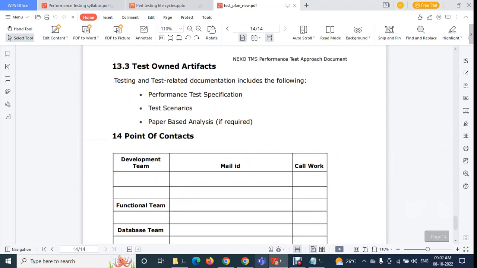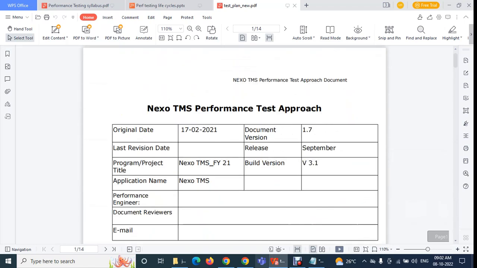Okay, so remaining and all same. This is how you can prepare the test plan. This looks like a copy-paste job.